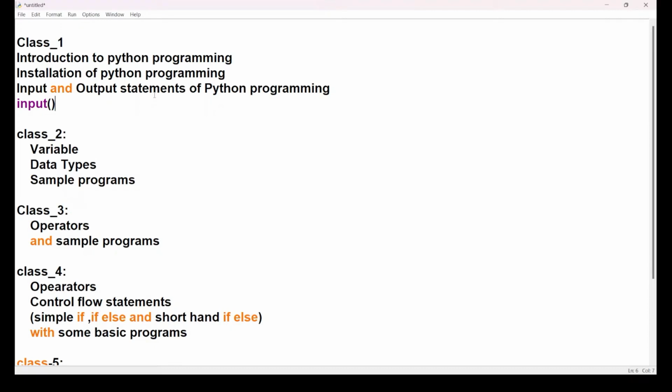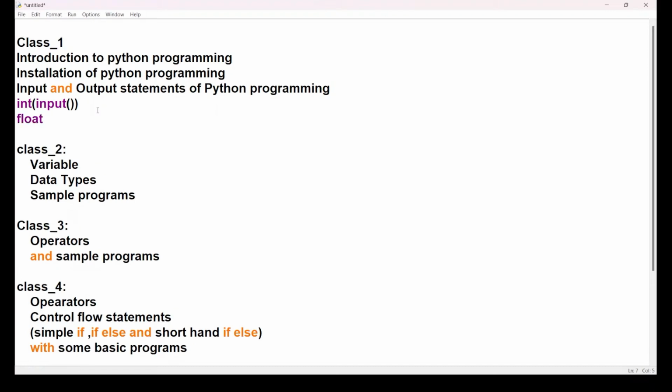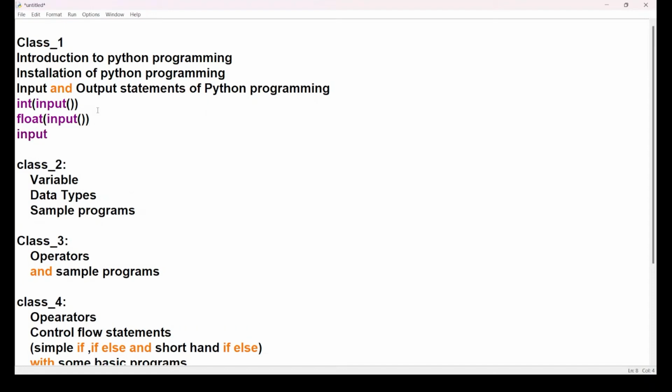For example, if you want to read integer data, then you have to call the input method with int of. It helps you read integer data. If you want to read float data, you can use float of input. This method helps you read floating data. If you want to read string data, just use the input method. These three methods are necessary for reading different types of data. The first is for integer data, the second for floating data, and the third for string data. If you understand these three, you can write Python programs very easily.